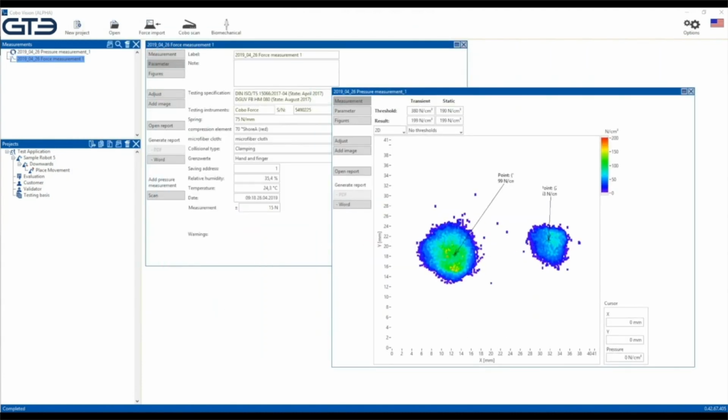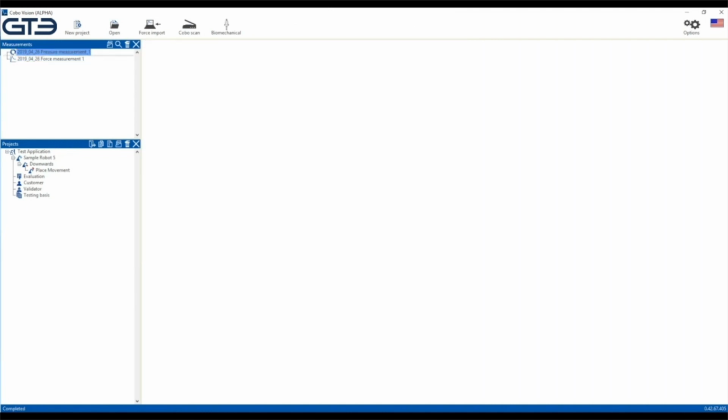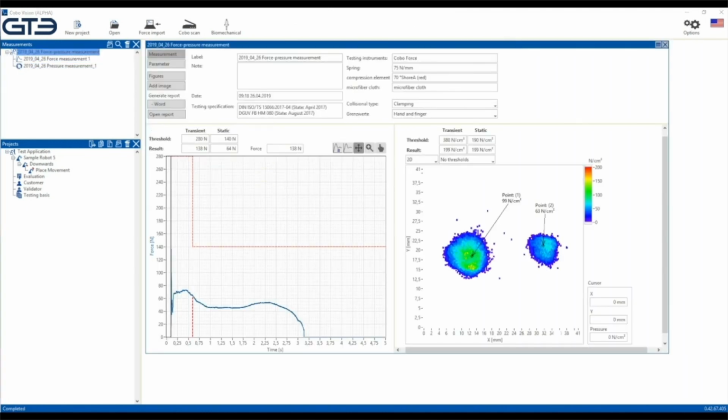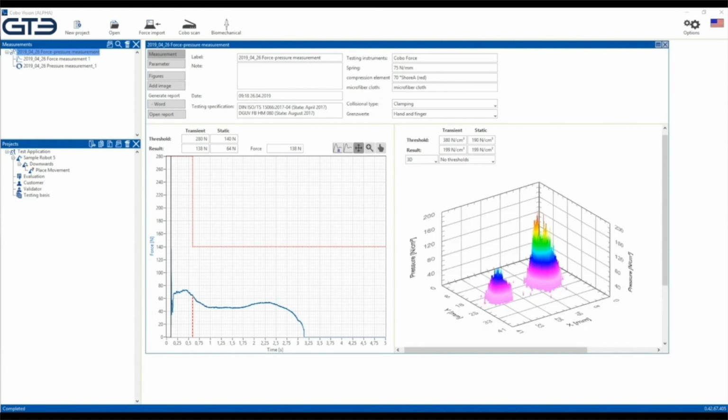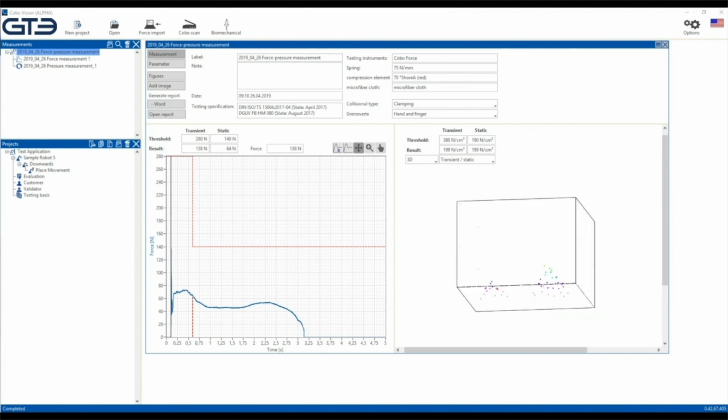Get your combined force pressure result by connecting the two measurements using drag and drop. After all measurements have been assigned, the evaluation will follow based on the measurement results. These can be set as passed or failed. In this example, the quasi-static pressure threshold is exceeded.